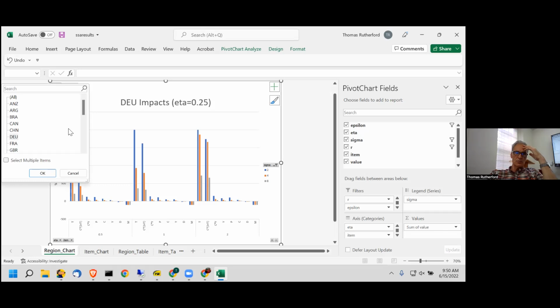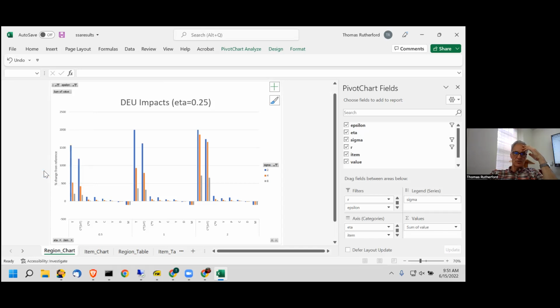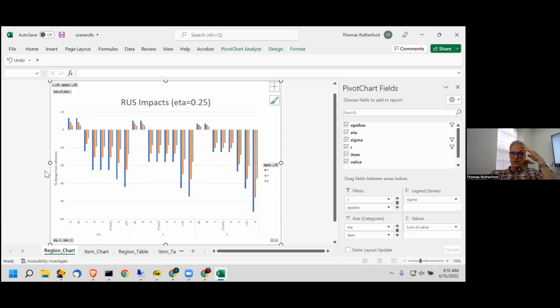Let's look at what happens to Russia. So if I go like that, that tells me what the value is for Russia. So that gives you a way of pivoting the results, and that has everything moving at once.